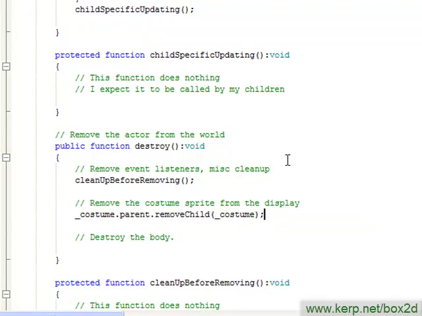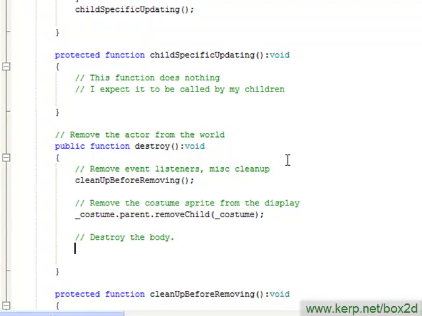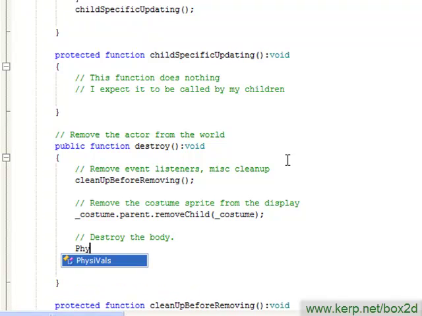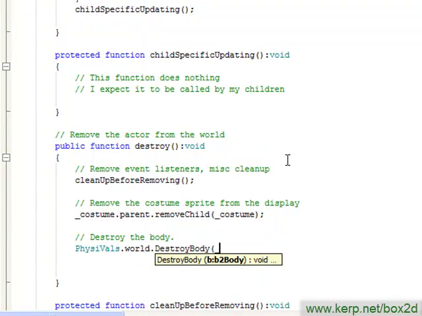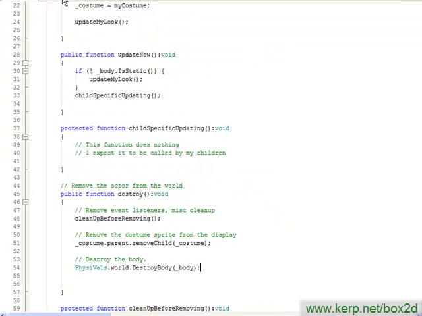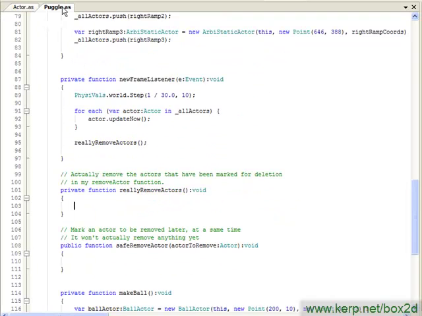It's very self-referential. And then finally, we're going to destroy the body by taking our world and calling its destroy body function. And remember, I have to pass in the body to destroy, which I have a reference to in my method variable body. I think that's all I need to do. Let's go to my Puggle class, and let's fill out this part.